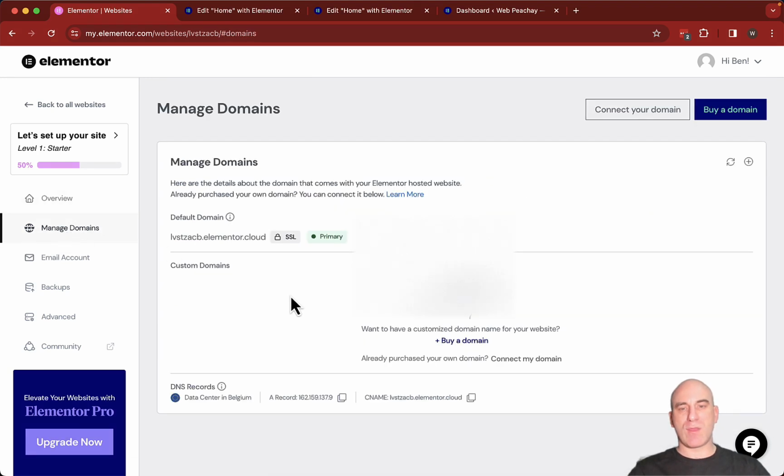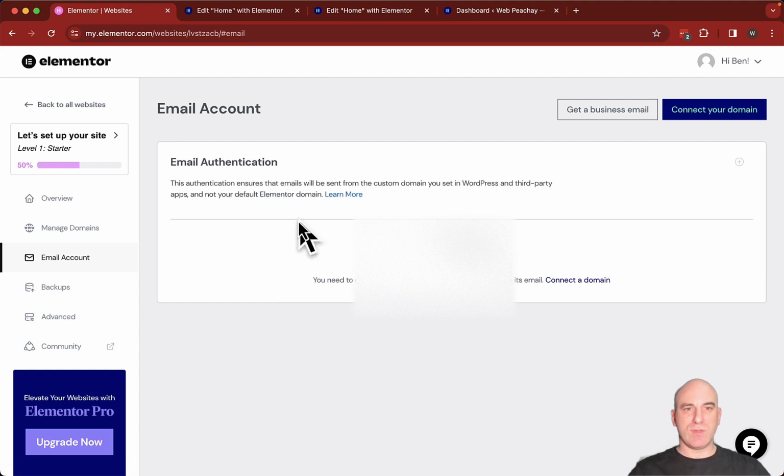Manage domain. If I want to connect a domain, I just need to buy a domain, log in to the domain management, and connect it here by putting in DNS settings, and it will be connected to the website. Email account. So here, let's see, the authentication ensures that email will be sent. We need to connect the domain before. Once we have a domain connected, we will be able to connect the domain to our email service and be able to send emails from the domain name.